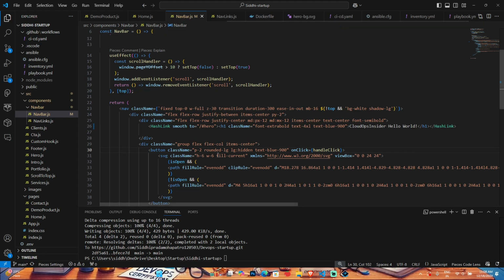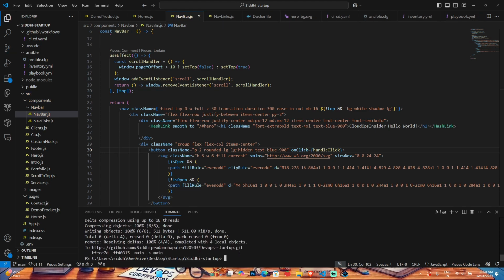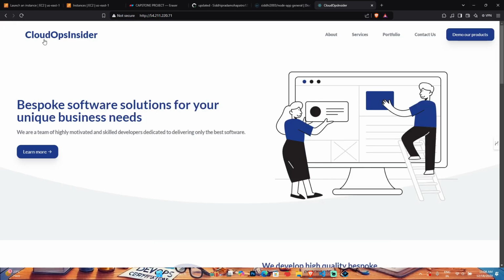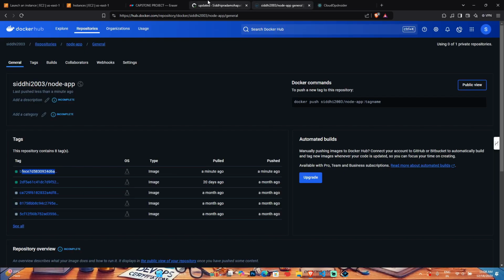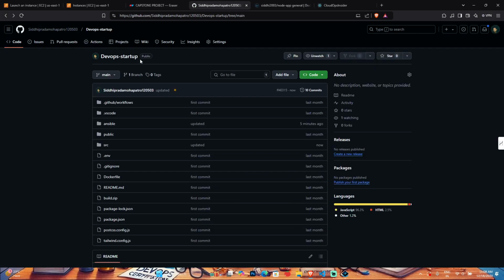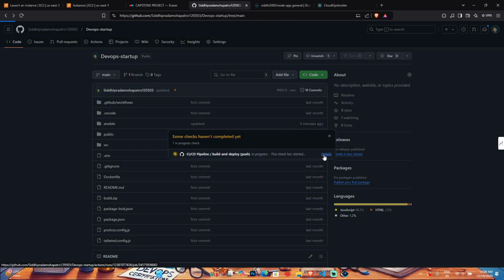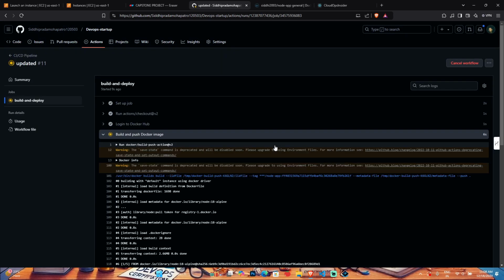This is saved and I will push the latest one. Okay, git add, git commit, git push. After this, it will run the CI/CD pipeline once again. Then it will update this to Cloud Up Insider hello world. Okay, let's see how it goes. Let's go to the main page and see, we have the pipeline triggered. When we push anything, the pipeline gets triggered. Then once again it will do the same steps that we have done.